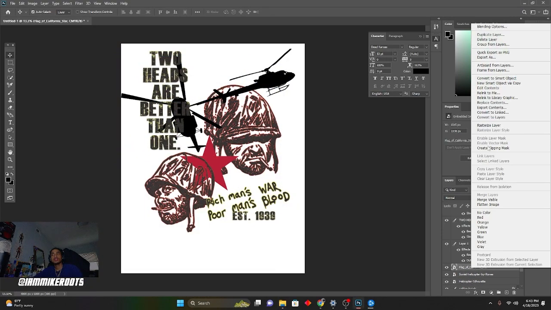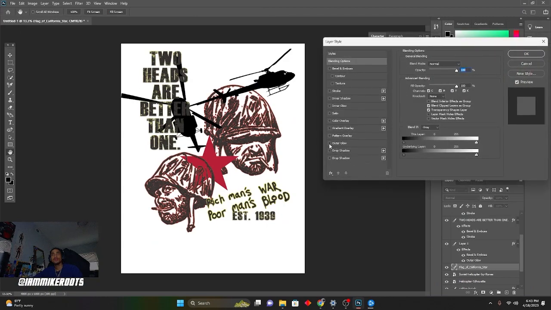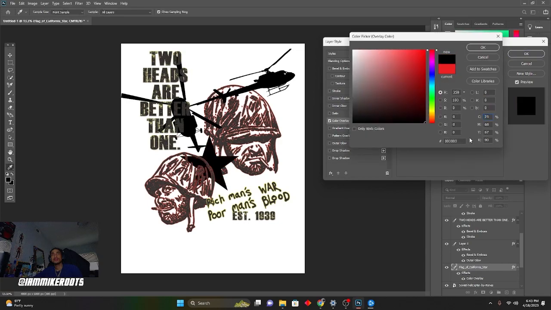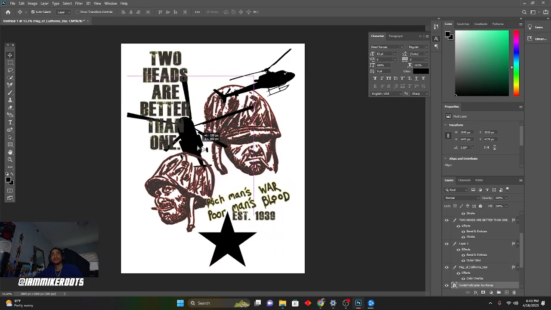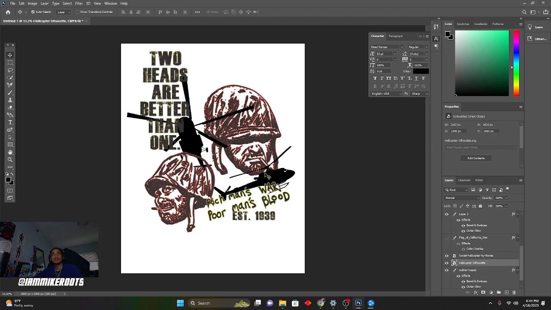We're gonna take this star rasterized layer, open this up, color overlay. We'll just do it black for now. And then I like this helicopter here, but I don't like it coming from behind his head. I'm gonna turn off the star in the meantime, just because I feel like the star is kind of taking too much real estate up.